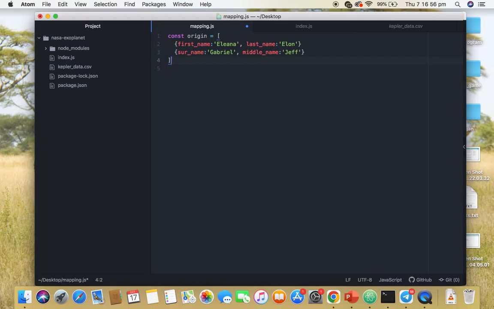So we've gotten our array first. The next thing to do is to link our variable origin to the map. So let's say origin dot map, and then let's pass in a callback, or let's pass in a parameter, say fullname, like this.